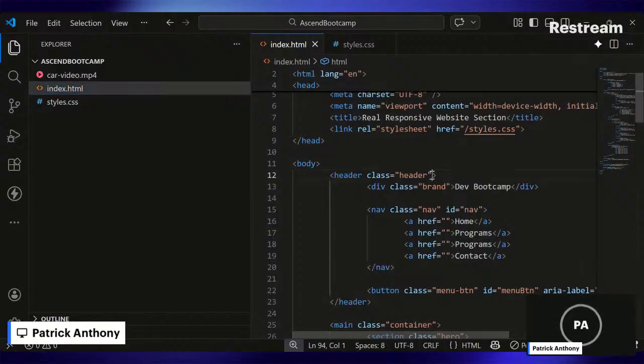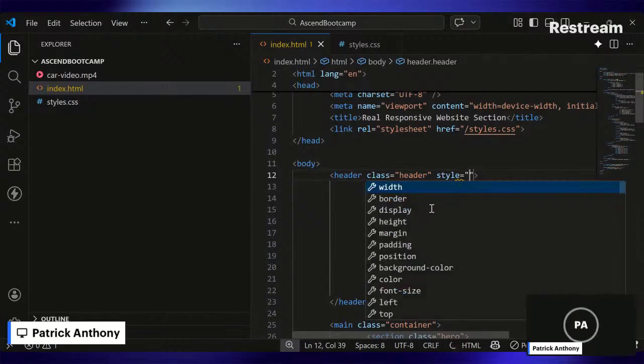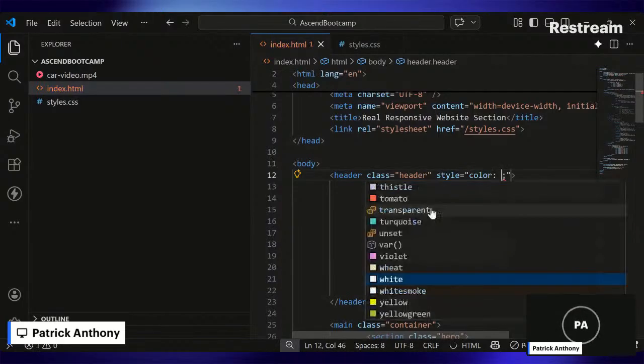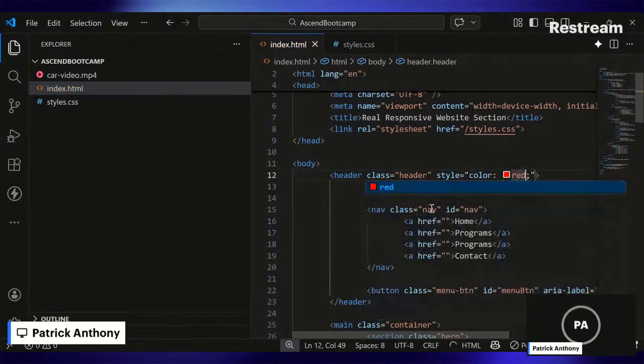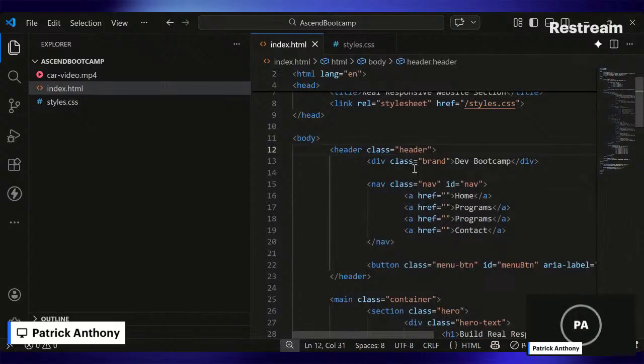Inline CSS is something like this. So you say style, and let's say you apply color, then you say red. So this is inline styling. You are styling it in the HTML tag. This is one way to style.